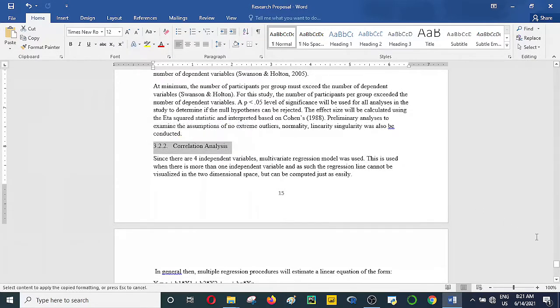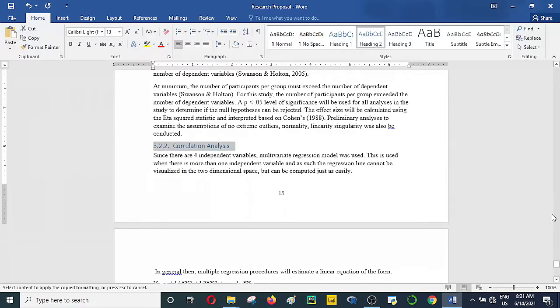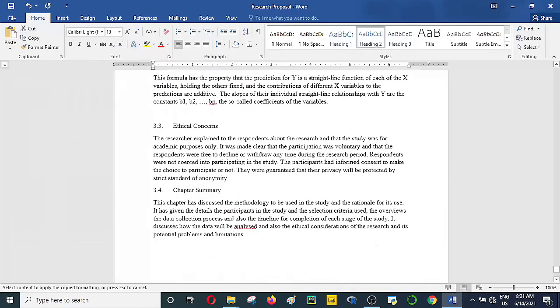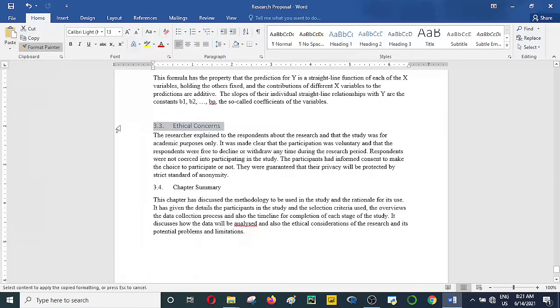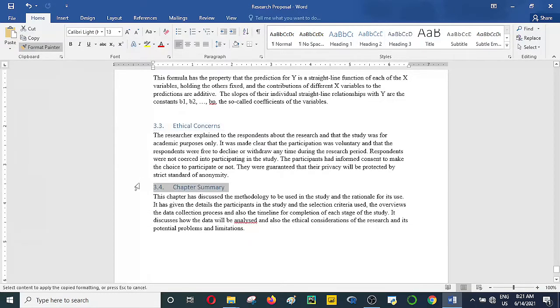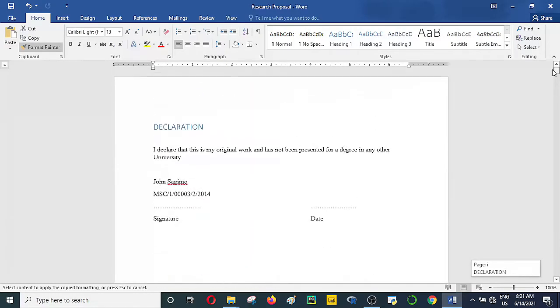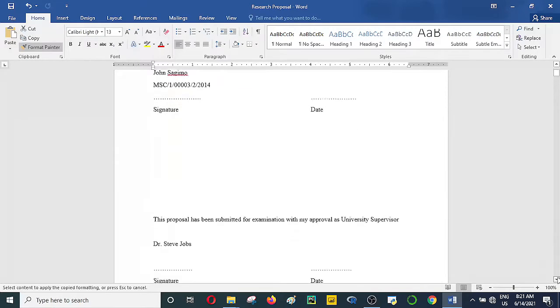I think I've already lost my format painter somewhere, but hey, I think we are almost done. That is it. Chapter summary. Fantastic. So it has taken a bit of our time. Now, we have already applied the 2 styles, heading 1 and heading 2. So that means we can now go ahead and insert our table of content.